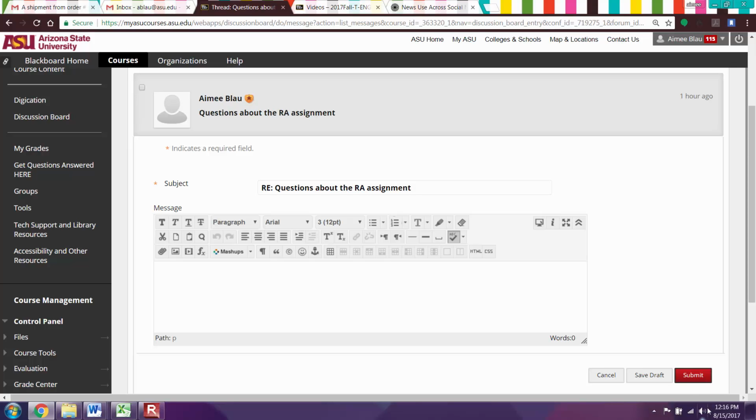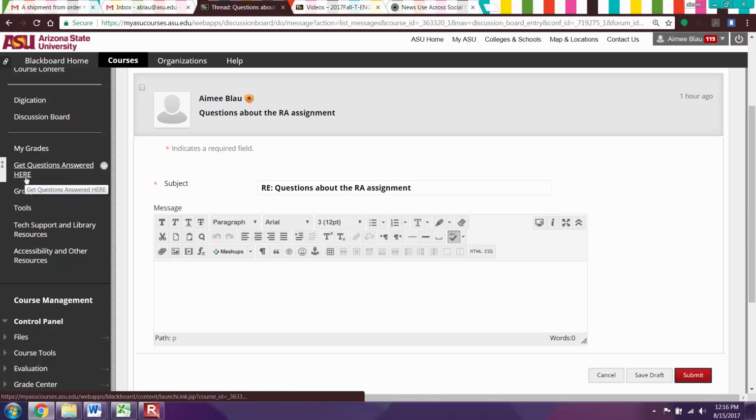I'll check this board frequently just to make sure that if there are any answers given, they are indeed the correct answer, and I'll also answer your questions there as well. It's kind of like whoever gets to it first can answer the question. We have a groups tab that we may use to conduct group activities in the future.